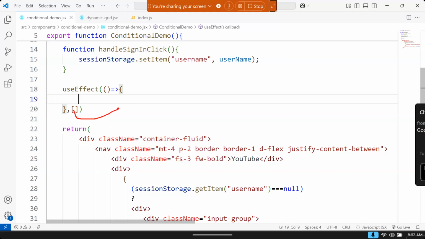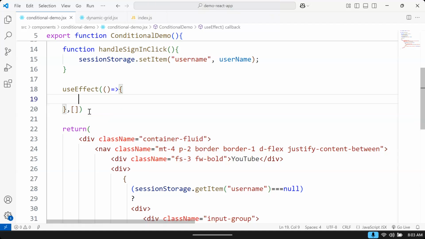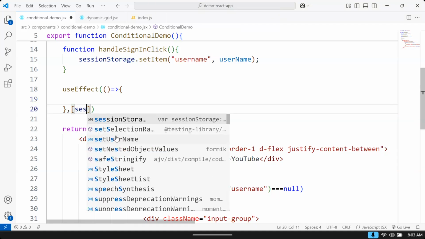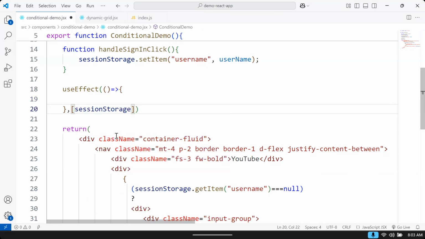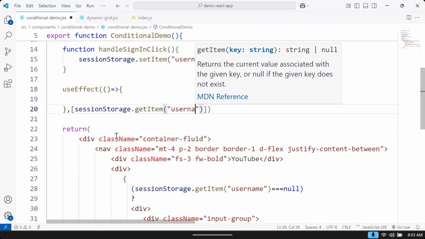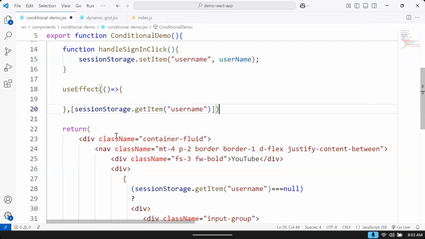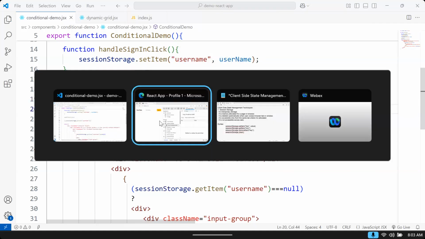When session storage is changing, for example, I am writing here session storage dot get item, username. I'm just using the session storage username. That means it is depending on that particular value.